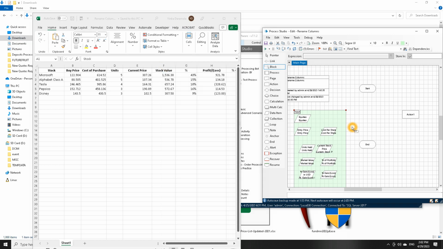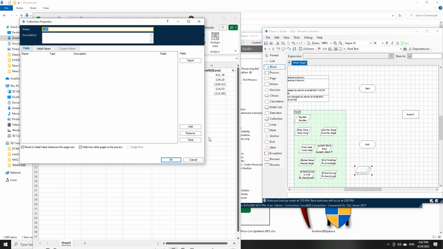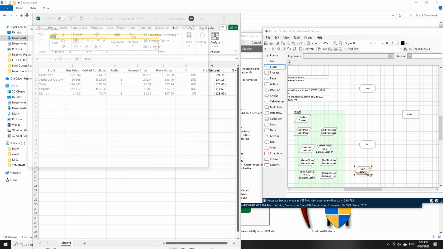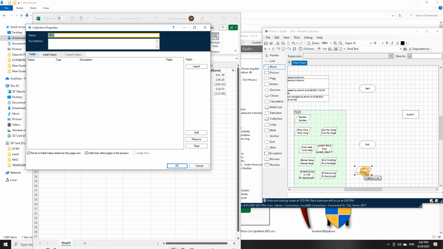Now that you've done this, the next thing you're supposed to do is create a collection. So you drag in a collection stage, and this time let me change this back to black. Let me explain this. I'll put a nice little note here: what's going to be in here is the current collection field names.